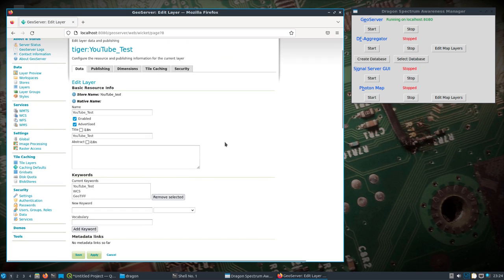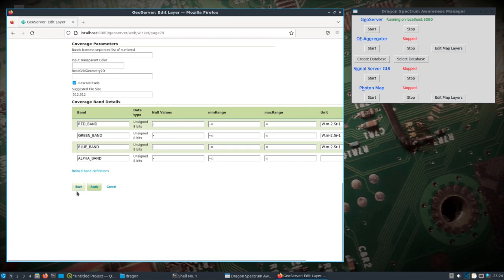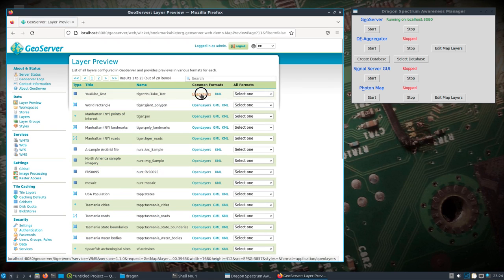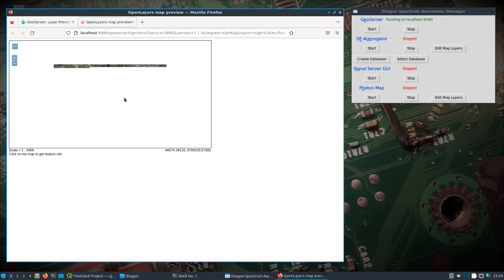I'm not going to really change any settings here. Just come down, save, and then let's check layer preview. I just want to make sure this works, so open layers. Huh.